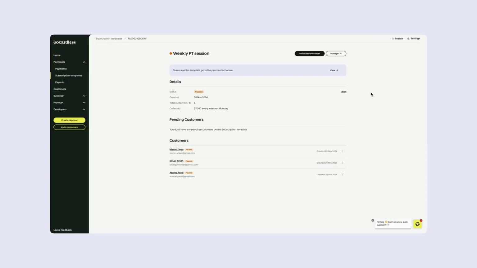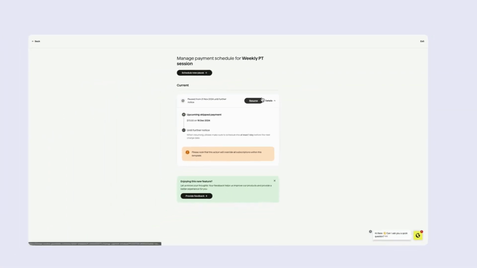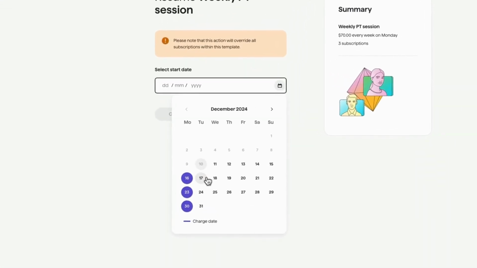If you need to change the resume date after the pause has taken effect, simply click Resume and add the new date you want the subscription to restart.